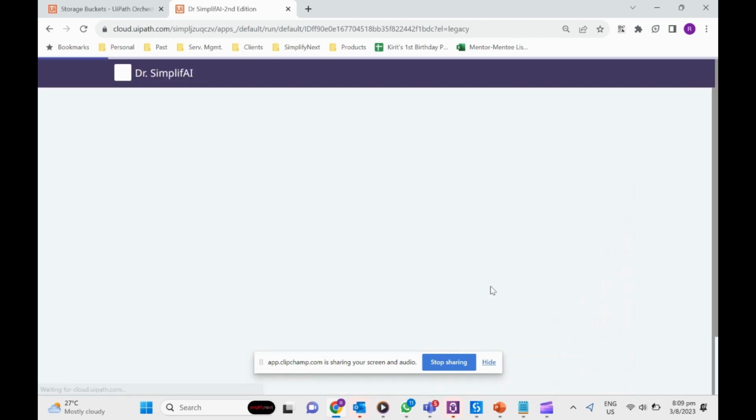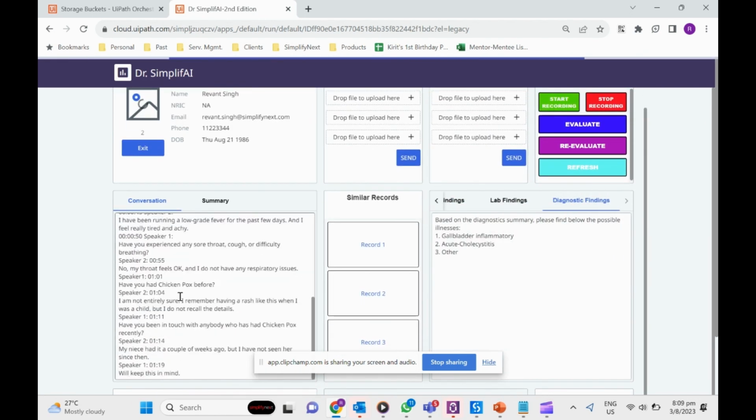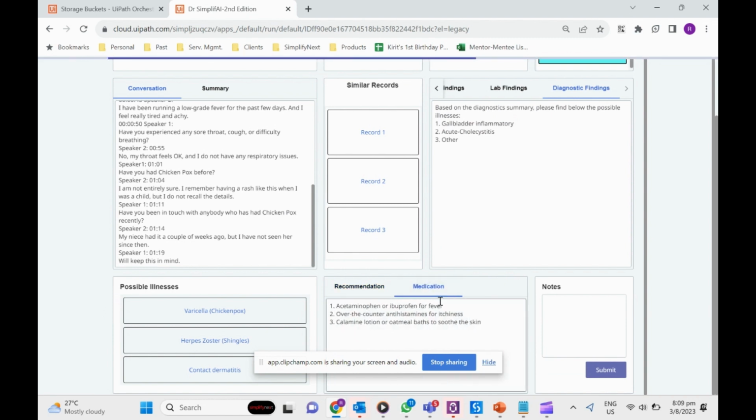So the top 5 illnesses, findings based on conversation, lab, and diagnostic are all there. And then based on that, we've got the top 3 illnesses. Just click on them. It gives you the recommendation and the medication associated with that. Of course, all of this is editable. The conversation's editable, the findings are editable, the recommendation's editable, the medication's editable. If the doctor makes any changes, they can simply go up and click on reevaluate.